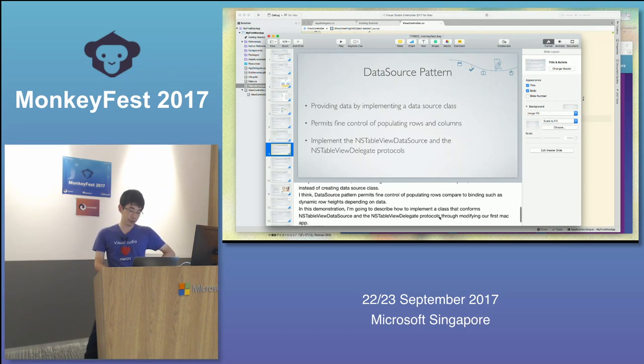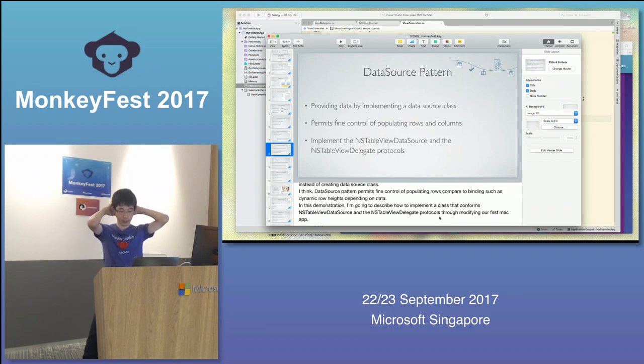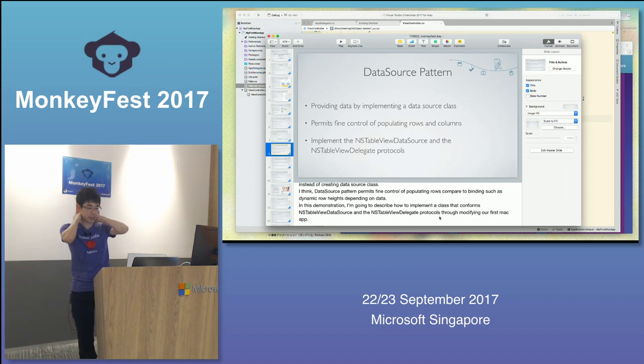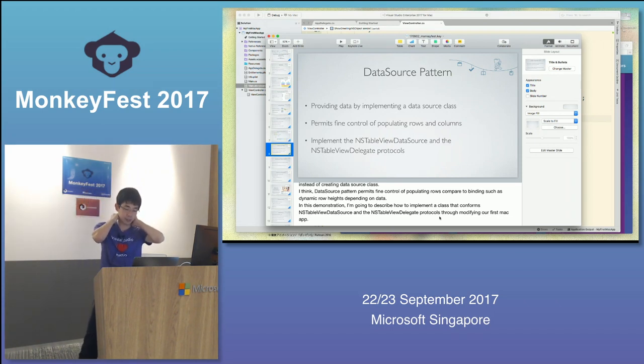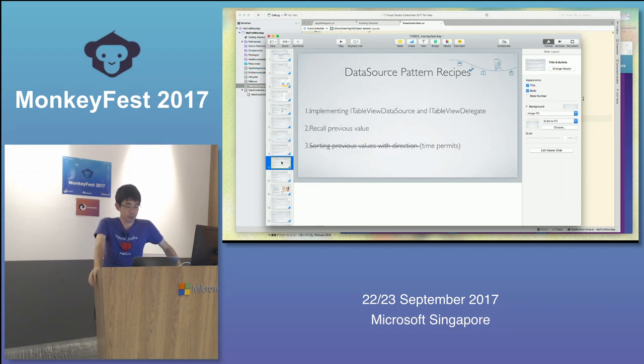In this demonstration, I'm going to describe how to implement a class that conforms to the NSTableViewDataSource and NSTableViewDelegate protocols by modifying our first markup, and recalling previous values.